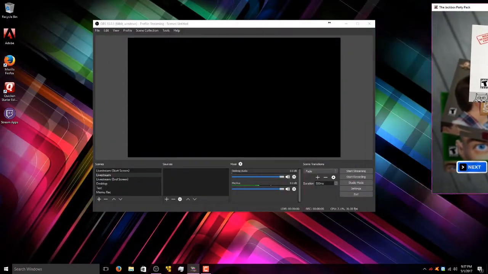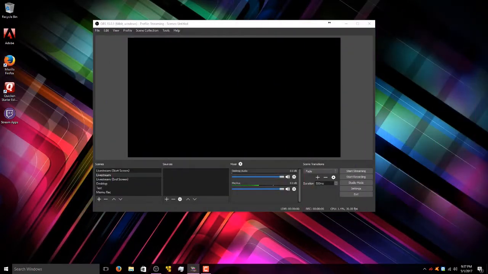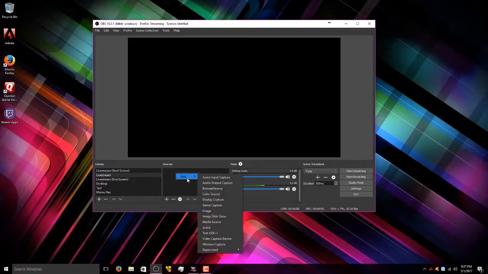We're going to get that out of the way. I've got it on my second monitor now. So we're going to have it out of the way, and we're going to look at the main interface window here. So what we're going to do first is click our blue plus button or right click in the sources pane here. Click add, and then we're going to go down to either game capture or window capture.